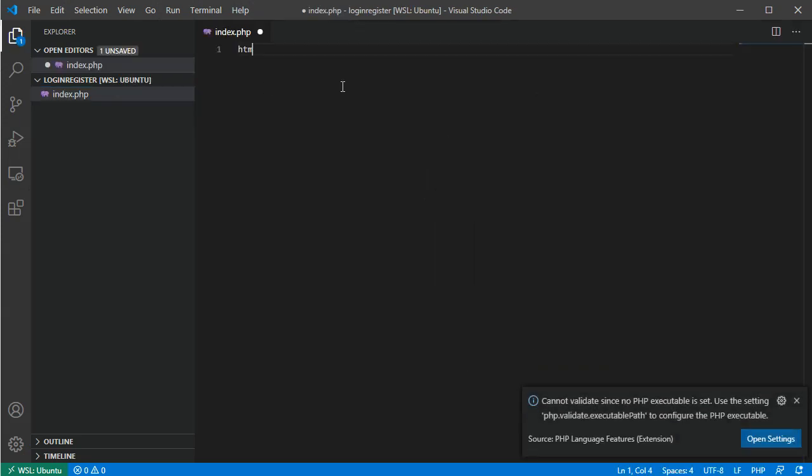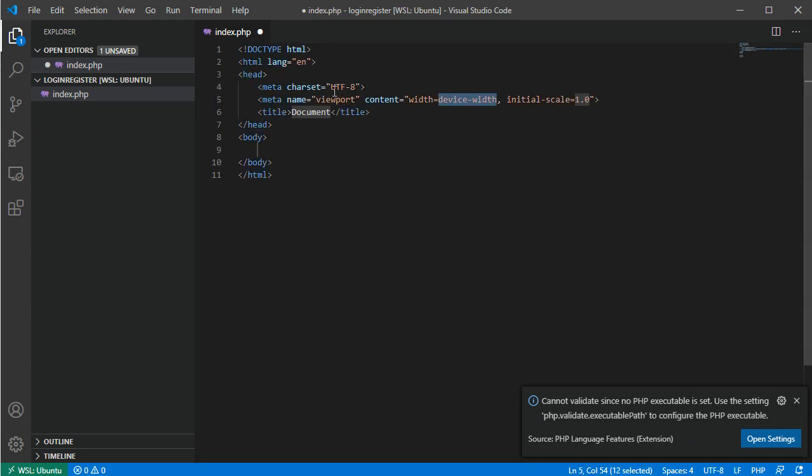And here I'm gonna have an HTML5. By default, the title is gonna be login/register user. Alright, I'm gonna save it like this.